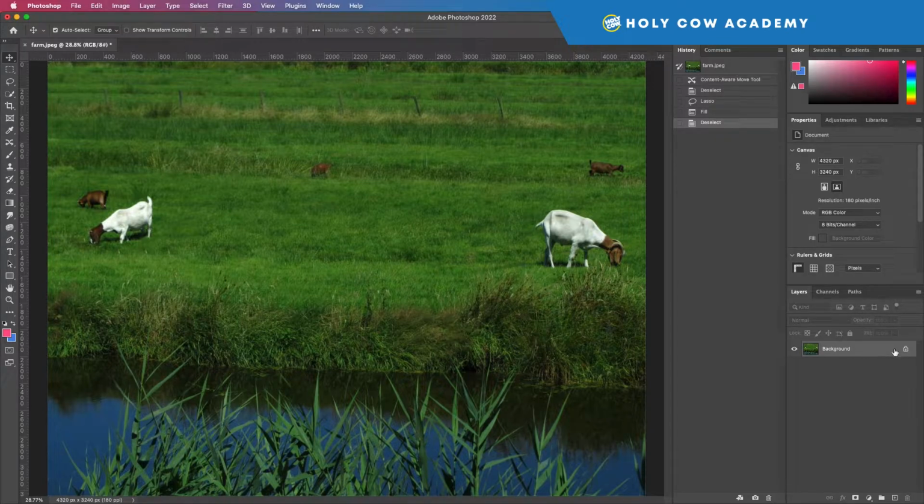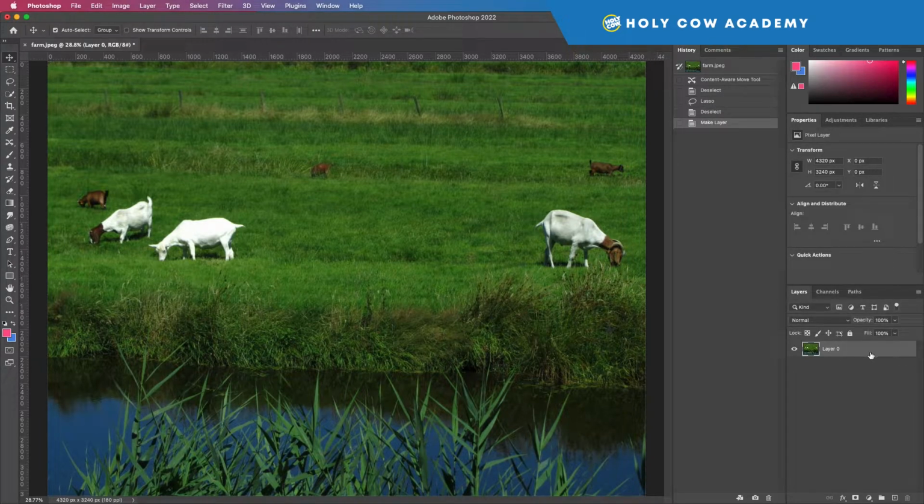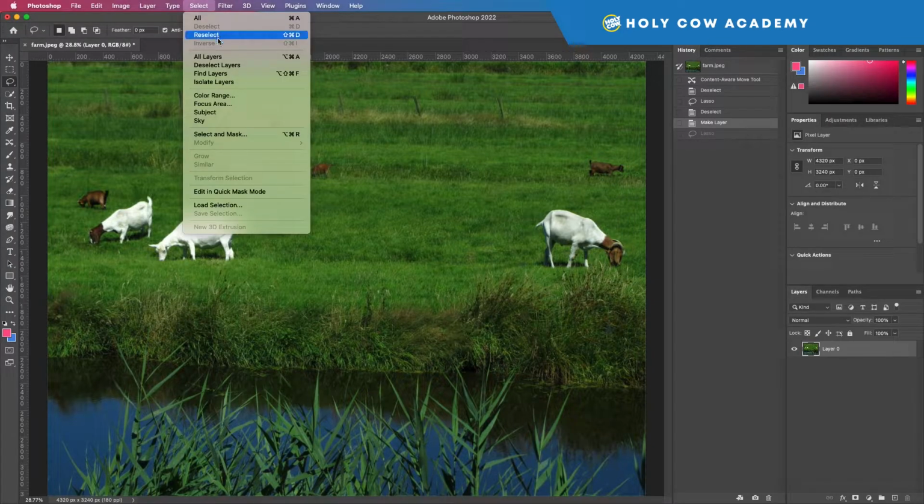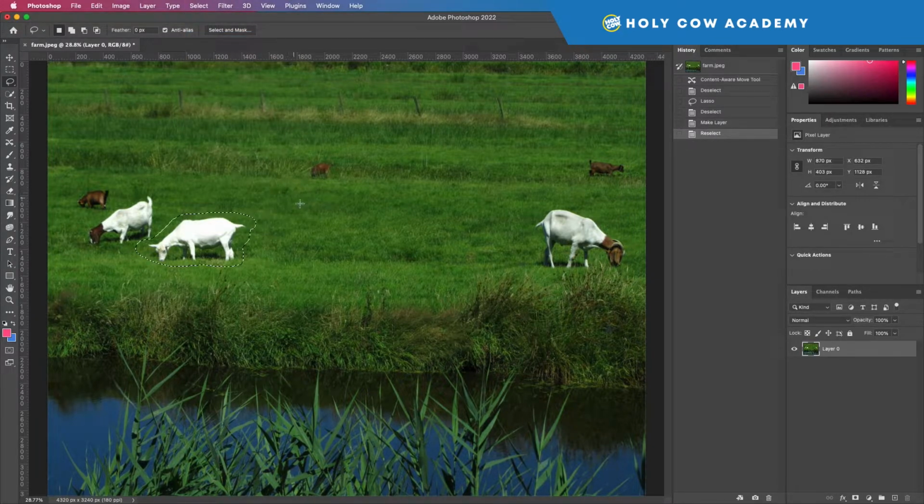But let's say it's not a background layer. Let's undo what we just did and take away this background layer status. All I had to do was unlock it, and it's no longer a background layer. So if I made the same selection, as a matter of fact, let me show you this. If I go to select, reselect, it'll pull up my last selection so I don't have to go over it again. But now I have this selected and I press backspace again, and this happens. Why? Because this is no longer a background layer. So let me undo that.